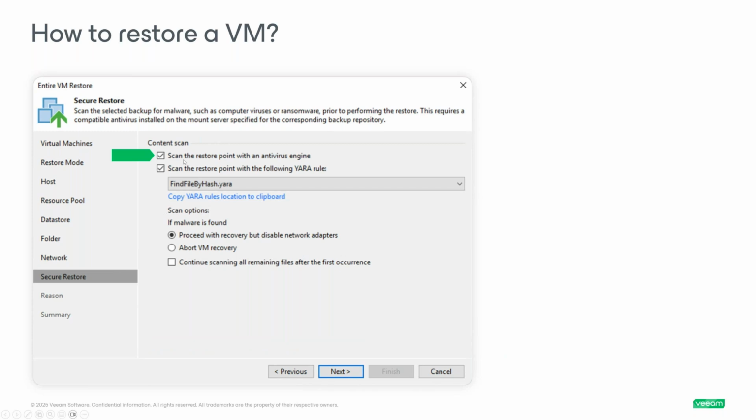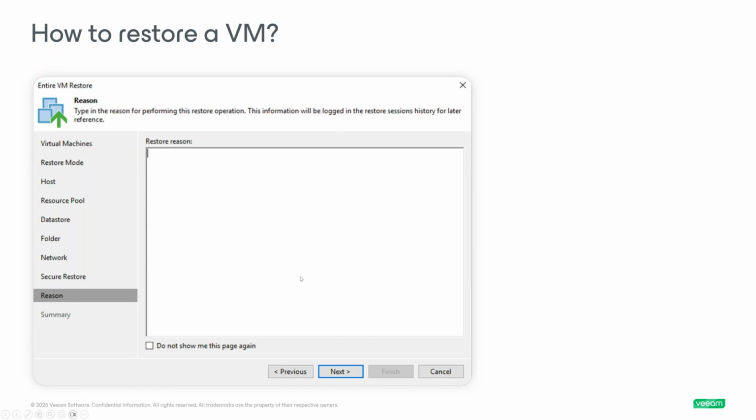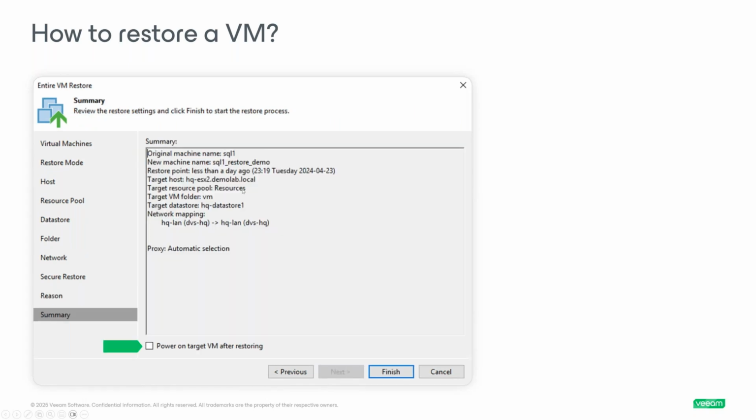You can use secure restore to scan the data with an antivirus engine. You can also use Yara rules. If a malware is found, you can select to proceed but just disable network adapters, or just abort the restore process. Here you'll be giving a restore reason, so you'll just be filling this up with the reason for the restore, and this will give you a summary of the settings that you have selected.